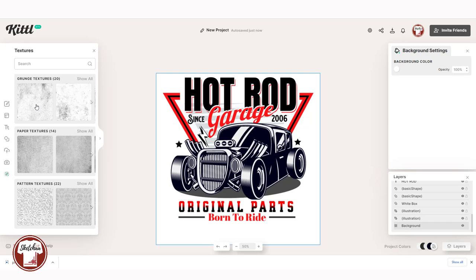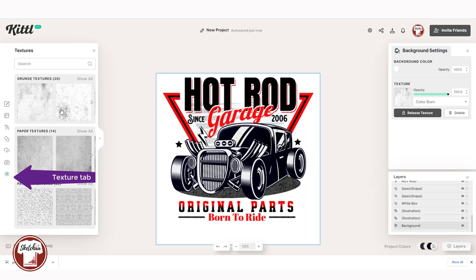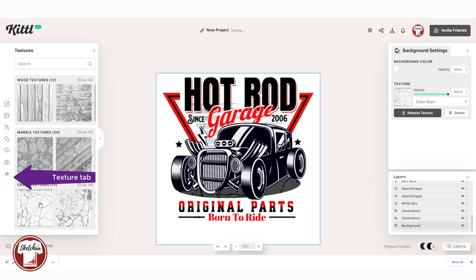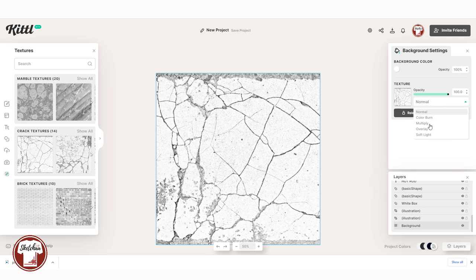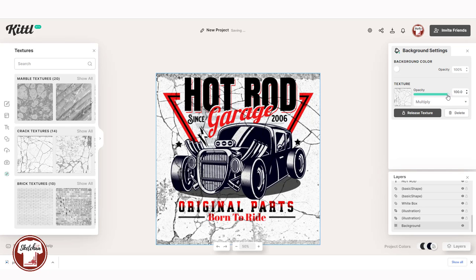After that, and from the left menu, you can add texture to your design from the texture tab located at the bottom of the left menu. You can also change the opacity of the texture of the blending mode from the right menu until you find something you like.